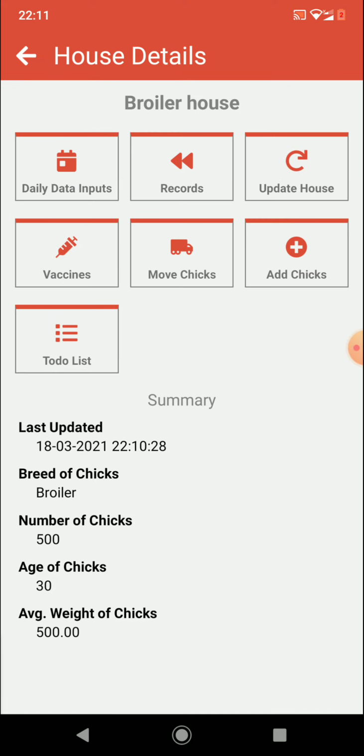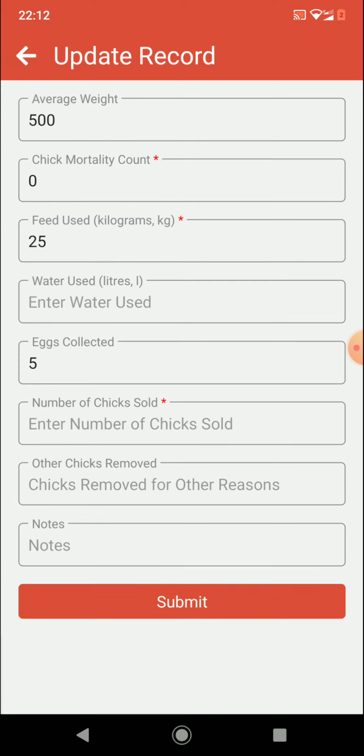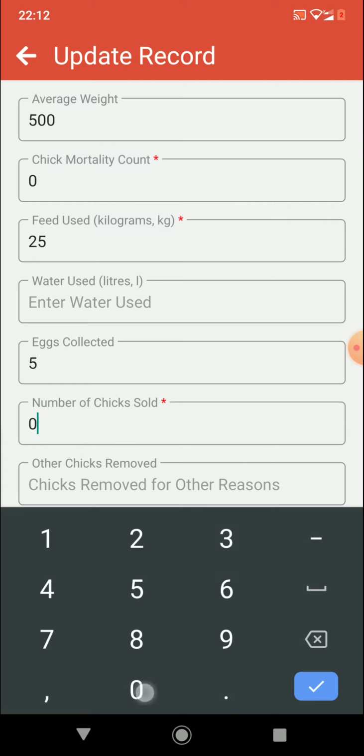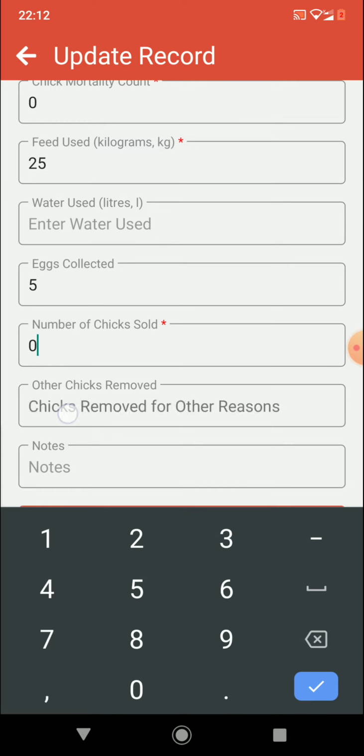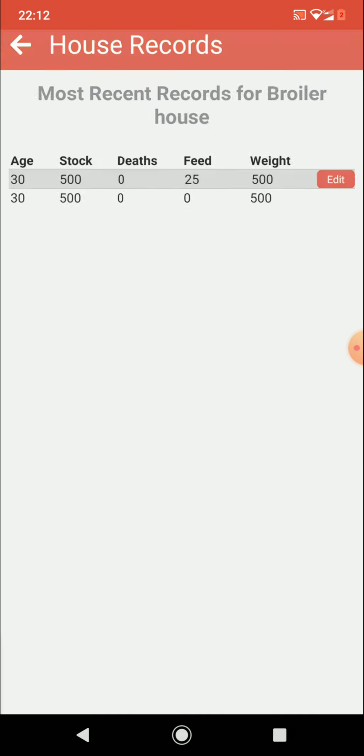After the daily data inputs, we have the records. The records show all the daily data inputs that you put each and every day. When you would like to edit, go to the right hand side and click on edit and edit whatever it is you would like to change. Click on submit for the edits to be made.